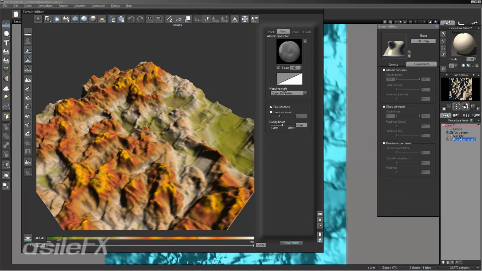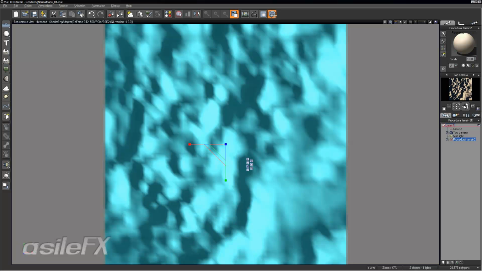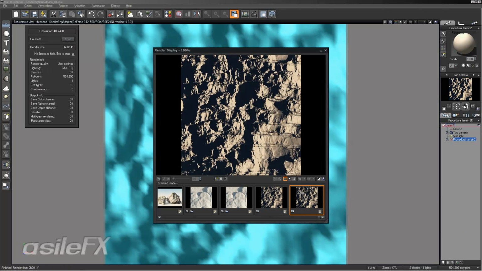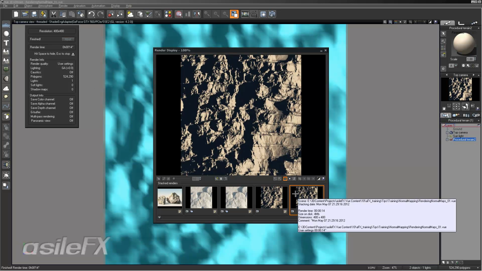So if we open up the procedural terrain and go to the procedural tab, what we can do is increase the quality boost and bring it up to 4 and render it out. And now we can see that the polygon count is 524,000, so that's about what we need for this scale.